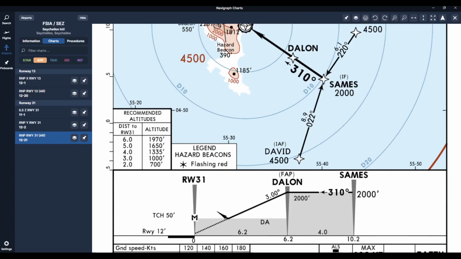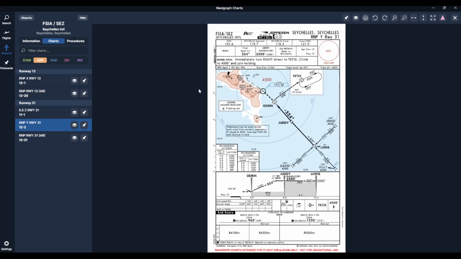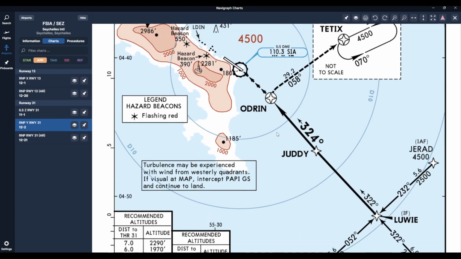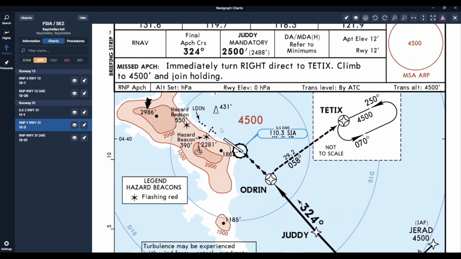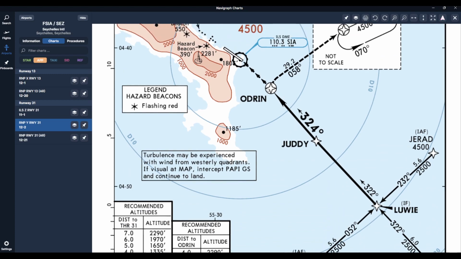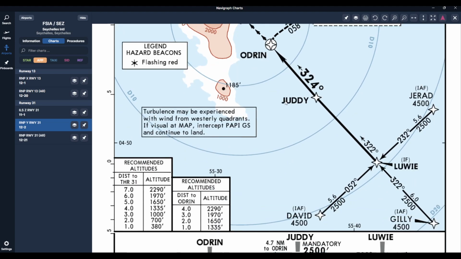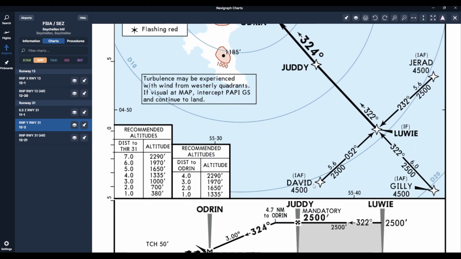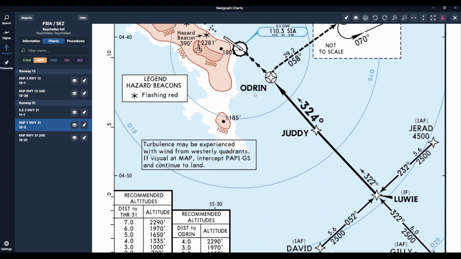Now we are back to the Navigraph charts, and I'm going to show you the RNP Yankee runway 31. A little bit different, as you can see. The main difference here is that the final approach course for this one is heading or course 324. As you can see here on the plan, 324, we don't have 310, but the runway is still aligned on the heading 310. This procedure also starts from David, but it goes to a different point, which is Louis, and then Judy, and then Audrey.